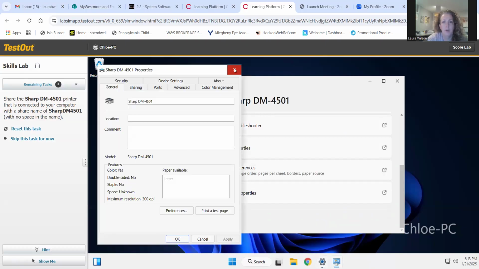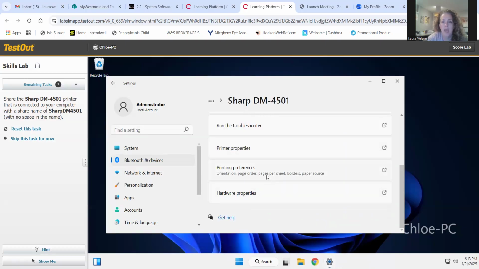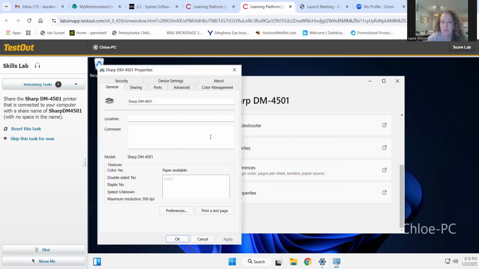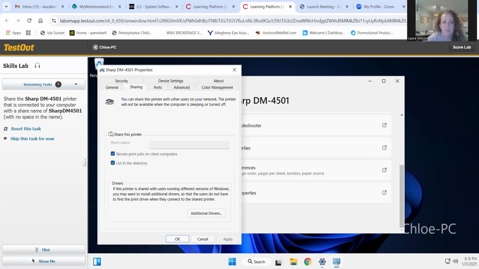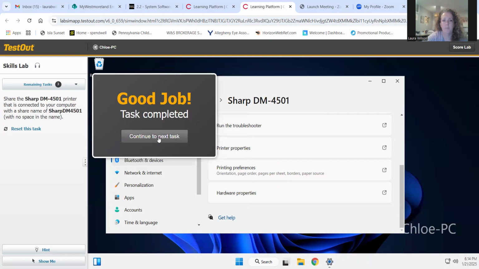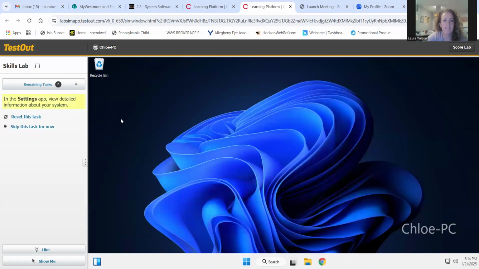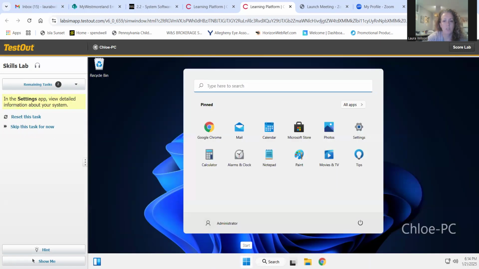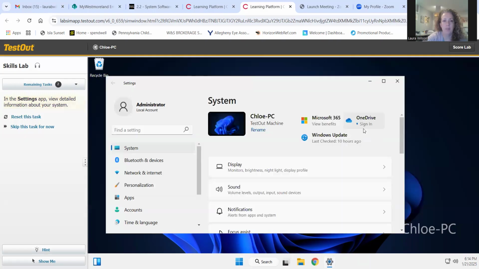Oh, okay, so what I did under our printer, I tried to click preferences first because that would be my first assumption of where you would find it. It's under the printer properties and we're going to go to sharing. We're going to share this printer and for the name, we're going to take out the spaces and the dash and then click OK. And then this is taking us back. So under our settings app, we're going to close here.